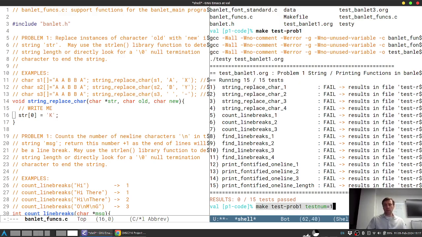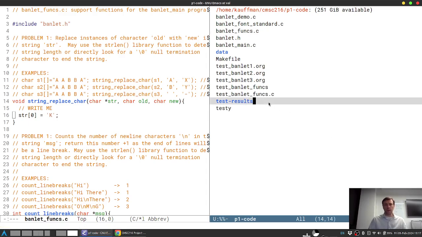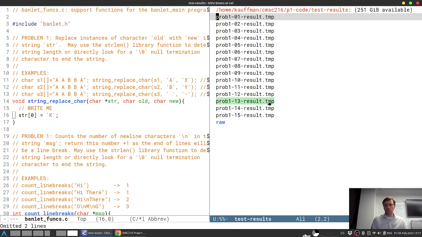So that'll do two things. It'll run the test and plop results down over here. Oh, we should actually look at those results quick so you can see what they look like. If I open up my little file browser and refresh, you see there's a new file in here called test results. You open that one up, and there's results files for each of the tests that were run.